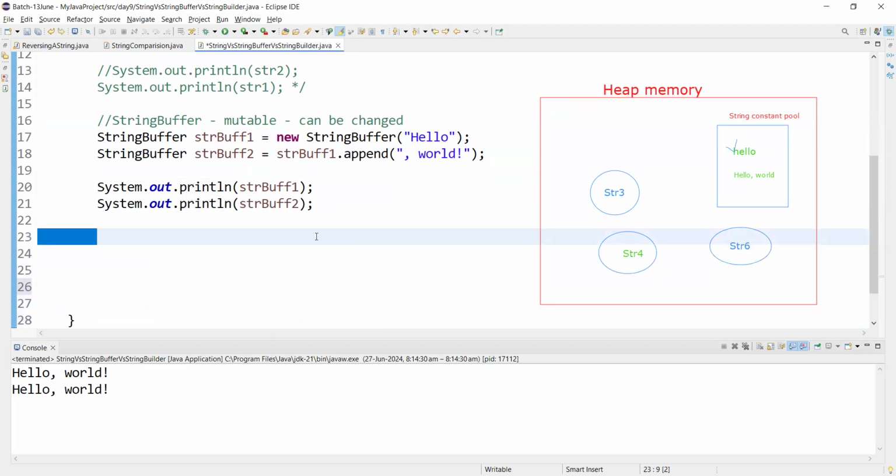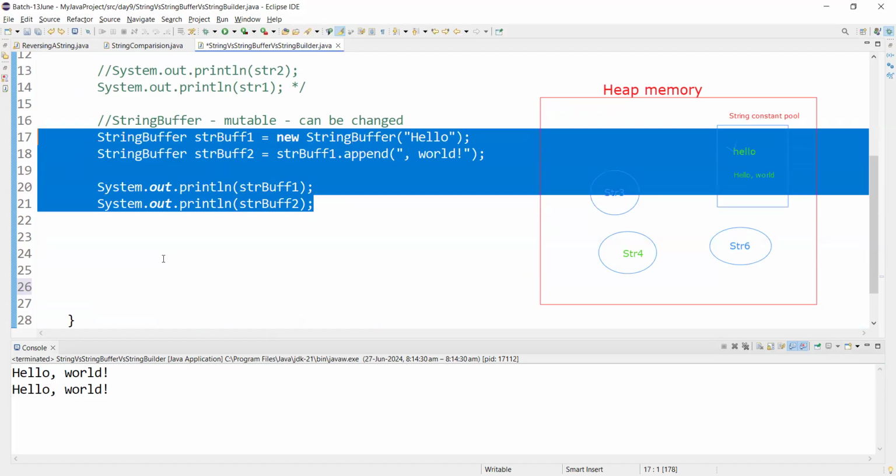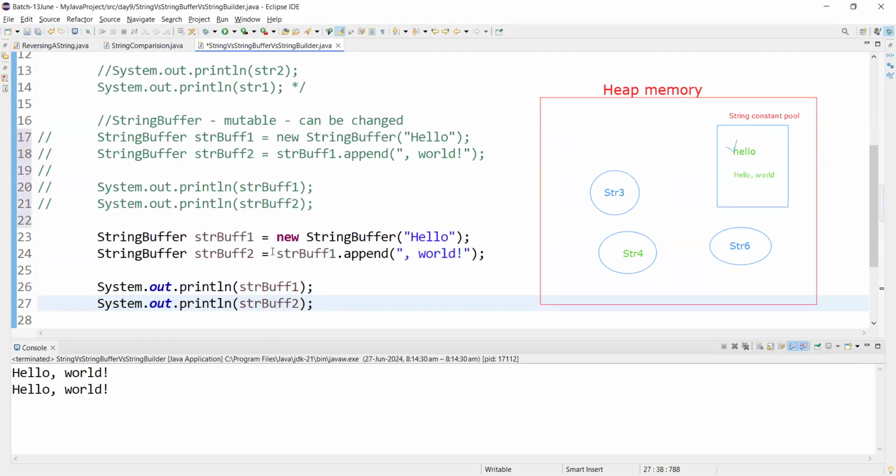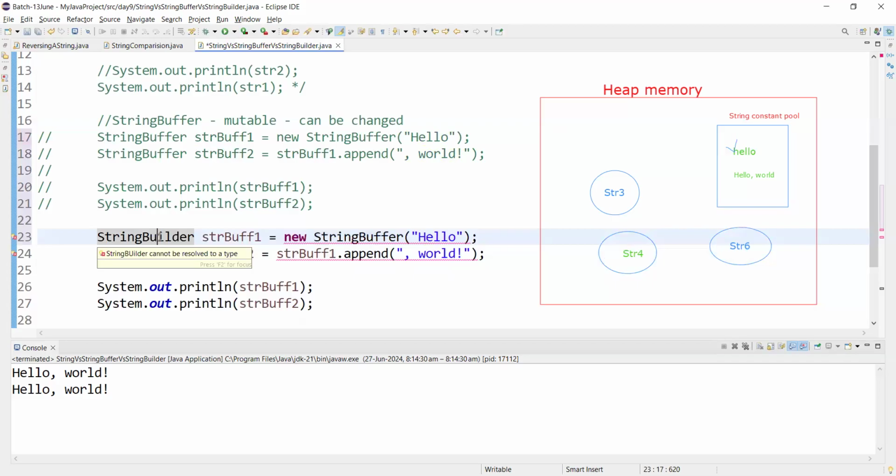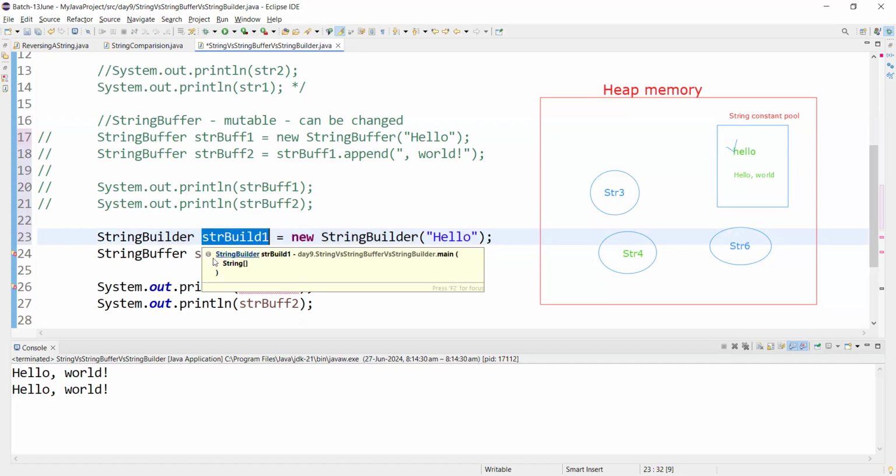The same way, StringBuilder also works, right? So let me copy it. We can just modify it to StringBuilder. That's it. We'll initialize the value to it, and then let's call this StringBuilder1. We'll call this StringBuilder2.